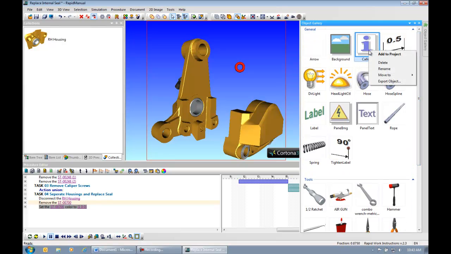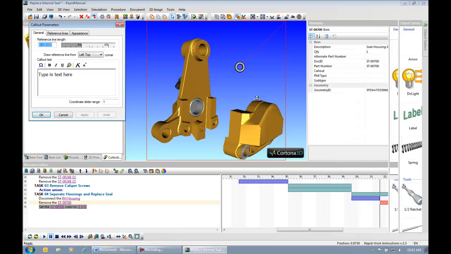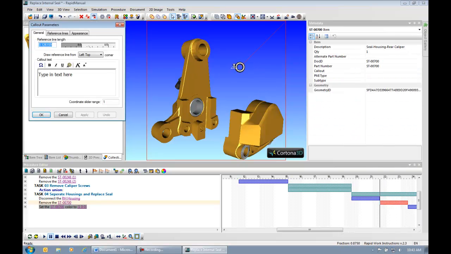But what I want to add is a call out, so I just right-click on it and say Add to Project, and I want the leader line to point right to the top of this seal, and I'm going to adjust it so I can bring it into screen.